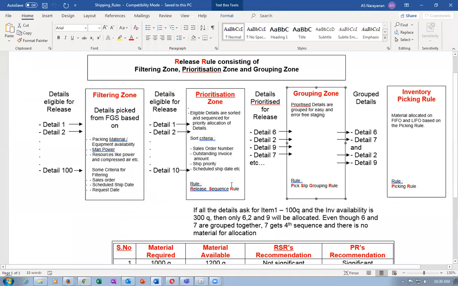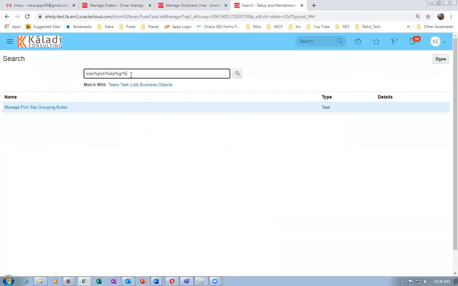Having done this, we will now decide our shipping rules: manage shipping, ship confirmation rule and then shipping parameters. The release rule I will be using later on, so I will not create it right now. Five things you have to create.